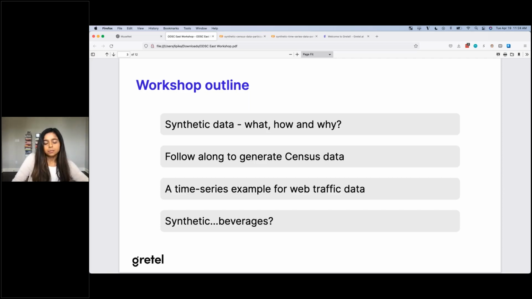The second example is around time series data, which tends to be very popular out there in the wild. So we'll look at generating synthetic time series data. We'll use web traffic data as an example. And finally, just towards the end of the session, it's going to be 90 minutes, give and take some. We might need a beverage at the end of it, so let's see what we can do with that in the synthetic world.